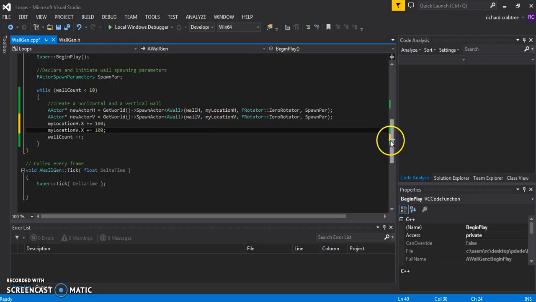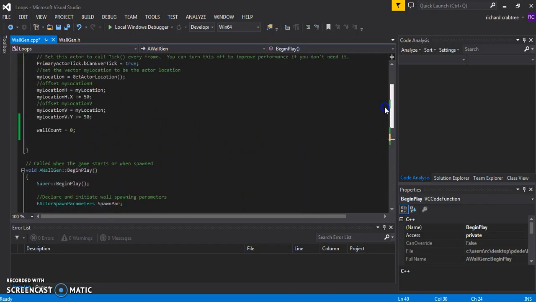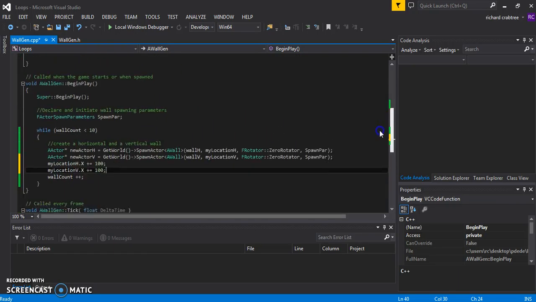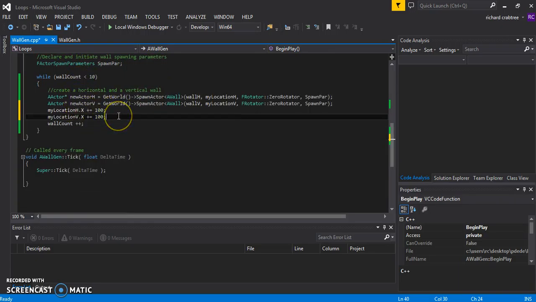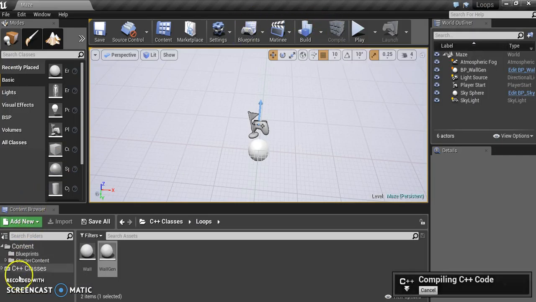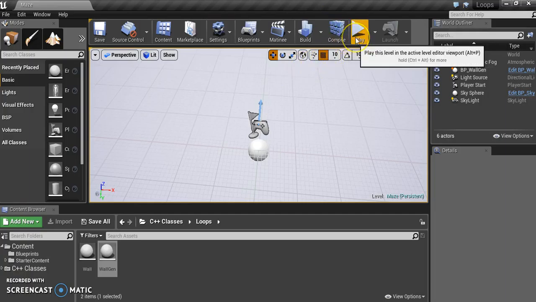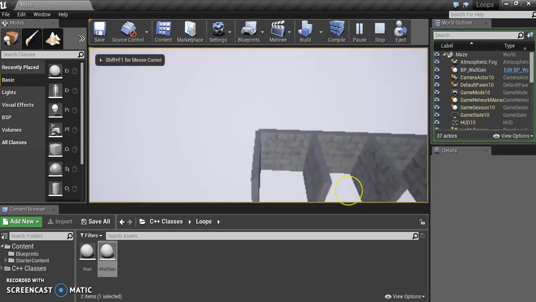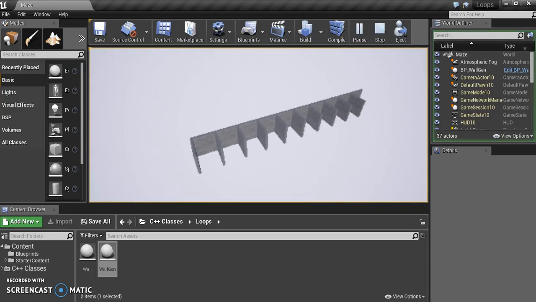So now every time this runs, it will make a piece of wall, increase this vector variable here, my location h and my location v, which are declared up here, so that the next piece of wall is created 100 pixels along on the x-axis. So let's compile that one last time, and if you've written the code successfully, once we play it, instead of a single L section of wall, we should now have 10 pieces of wall. So each of those represents one iteration of the loop. And every time one of those L sections is created, it increases the value of wall count by 1 until eventually wall count reaches 10 and it stops running the code.